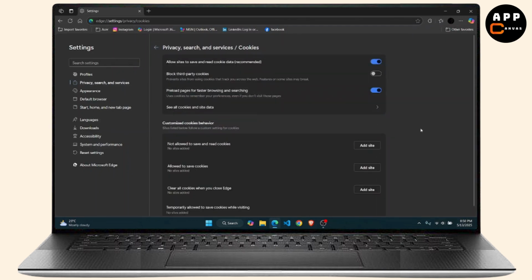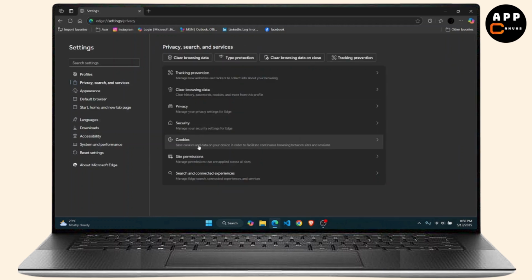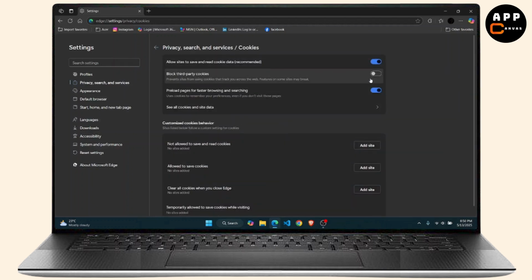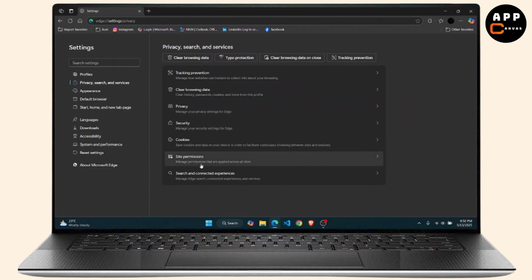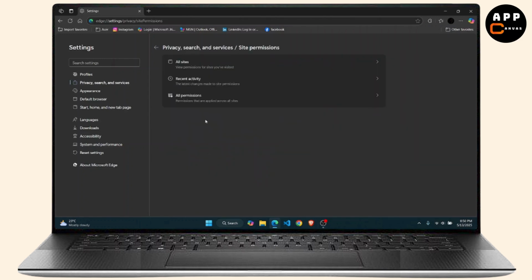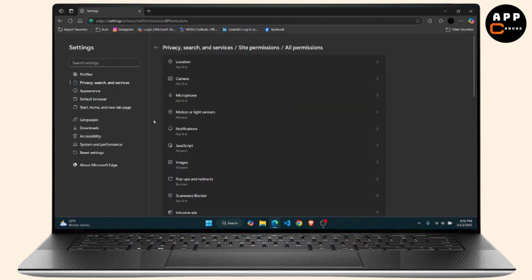Now from here, you just want to go back and make sure that you're not blocking third-party cookies as well. Turn this one off. And after going back, head over to site permissions and then click on all permissions.